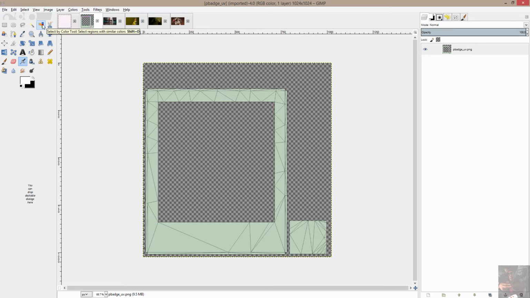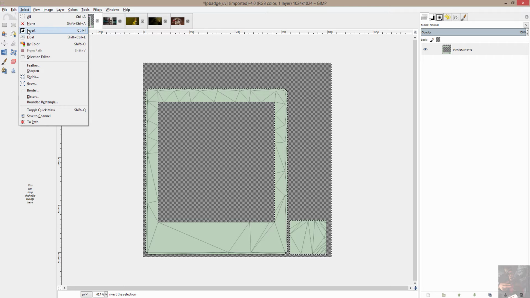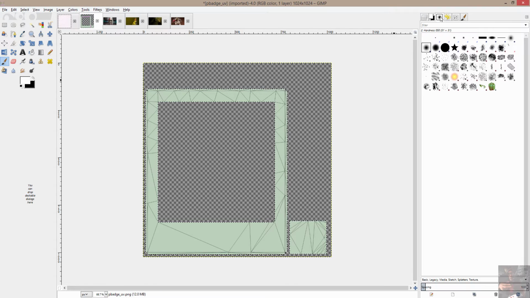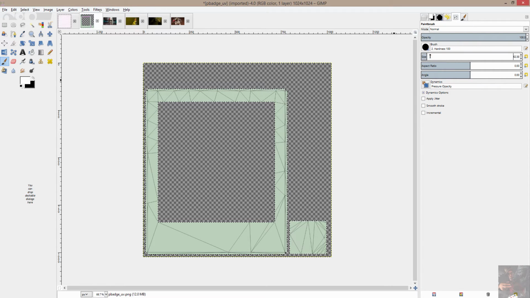I'm going to come up here and grab the select by color tool, and click on the transparent section of this particular picture. From there I'm going to select and invert the selection so that now this area here is all selected. Then I'm going to select a brush. Over here, I'm going to change the brush type to a solid, and change the size so I'm not painting all day.